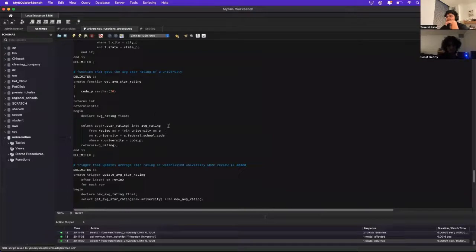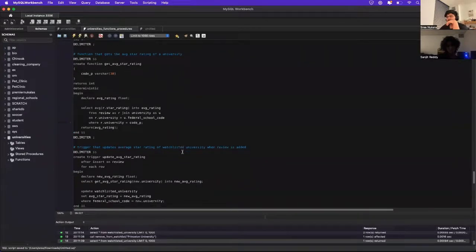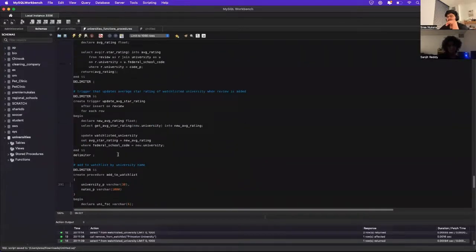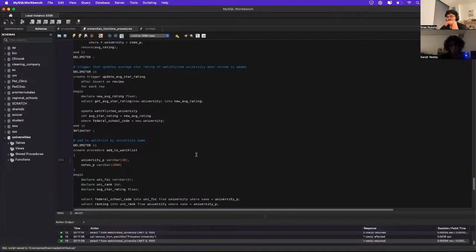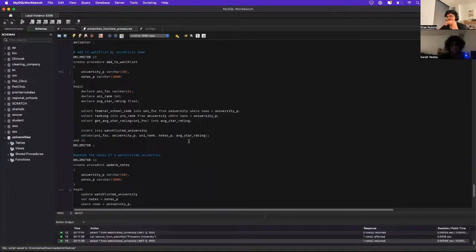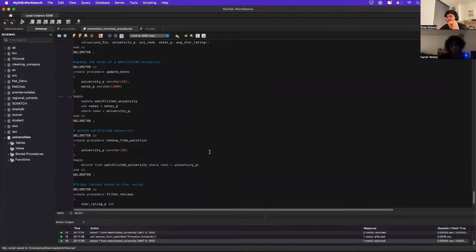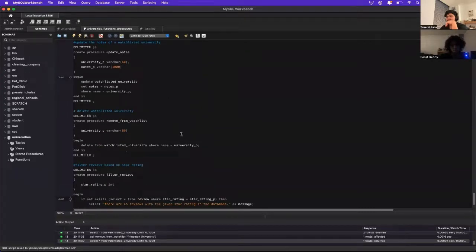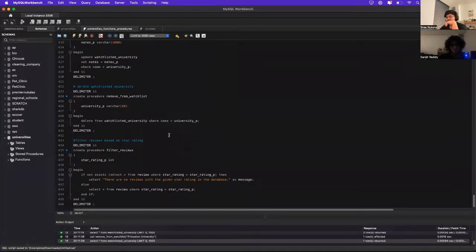So this will take the star ratings, which are 1 through 5 for each review, and it'll average it per school, and it'll give that as the average star rating for the school. Then this is our trigger, where if you add a new review, it will recalculate that star rating and insert that into the watch list universities. And this is a procedure to add to the watch list. You can update the notes of a university in the watch list, and you can remove a university from the watch list.